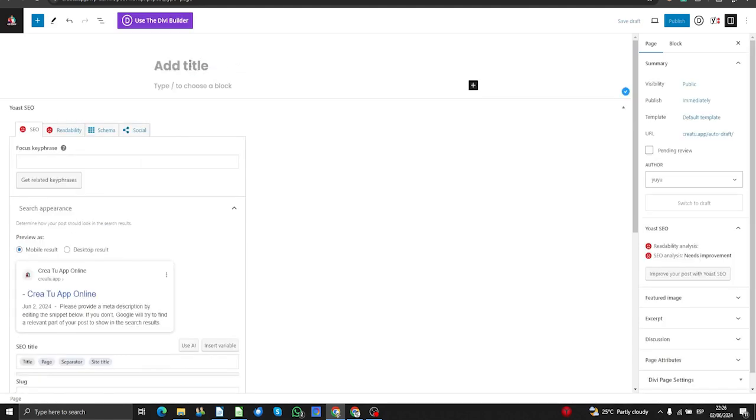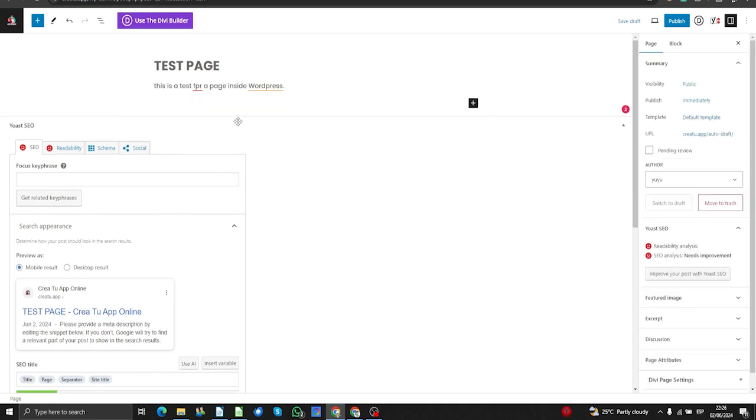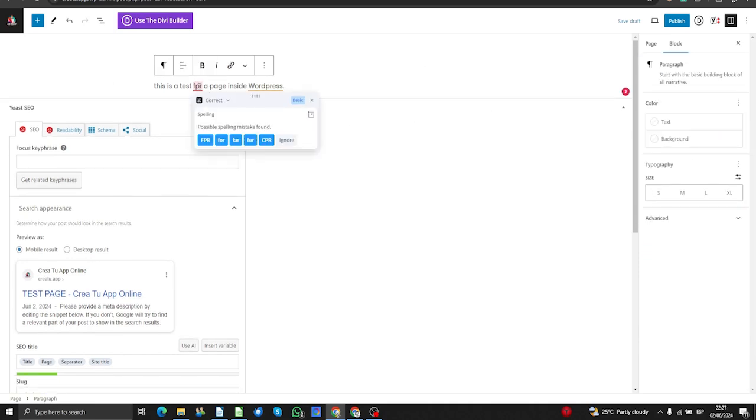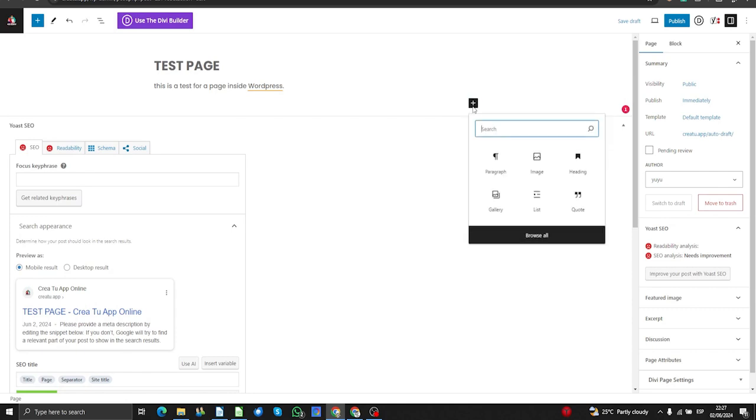So we've got here the option to add a title. For example, test page, all right? And then we can type here or choose a block. For example, this is a test for a page inside WordPress. And also we have options to add a block. When you click on it, you're going to see some options.